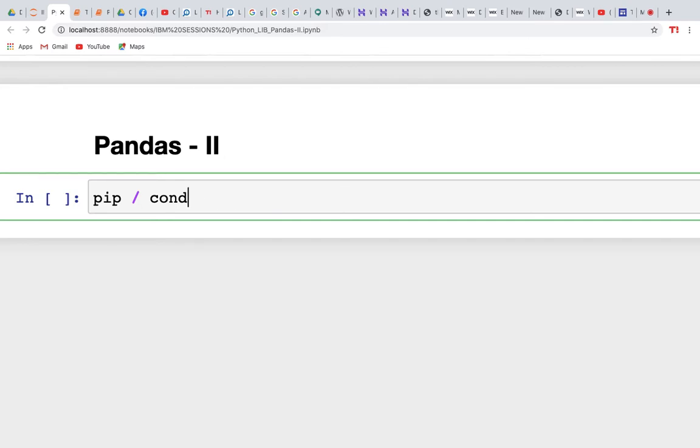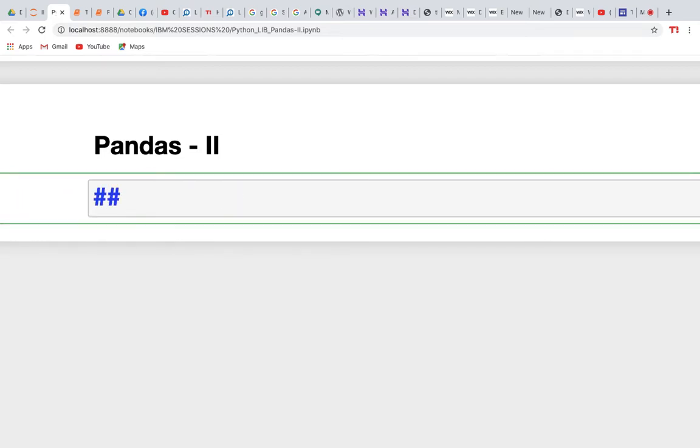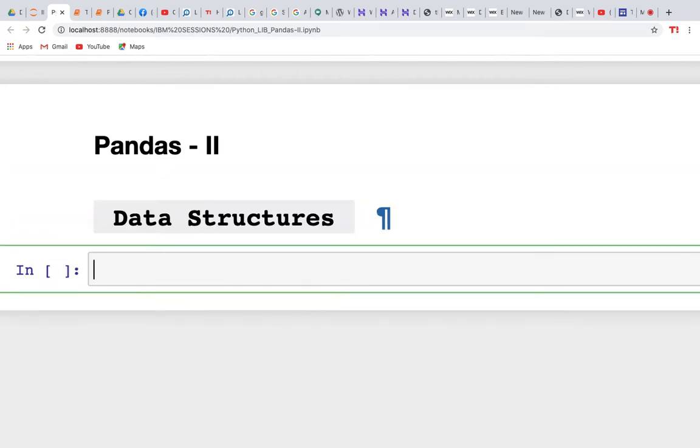So there are data structures in pandas. We deal with data structures because we are going to work with the data, so that is particularly called data structures. Three kinds of data structures are there; let me mention them. Your three kinds of data structures are series, data frames, and panels.